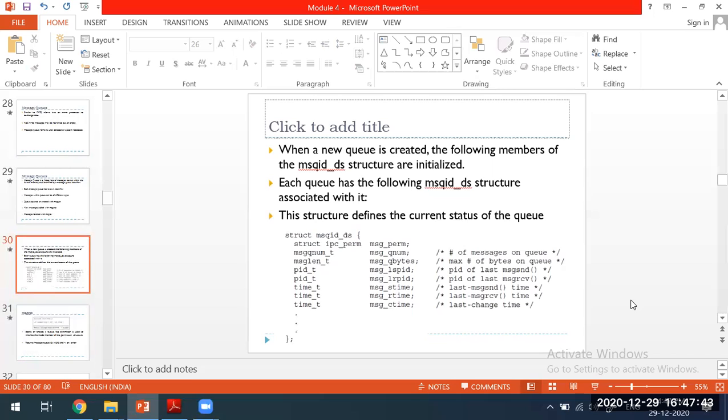What information does it give? It gives information about the current status of the queue: when it was created, what the PID of the last message sent is, and which process sent it. Some process is going to send, and some process is going to get the message from the queue. Their process IDs will be stored in this structure, along with how many messages are in the queue. All that information will be stored here. As a programmer, we are not going to set it. Automatically, it's getting updated in the background.